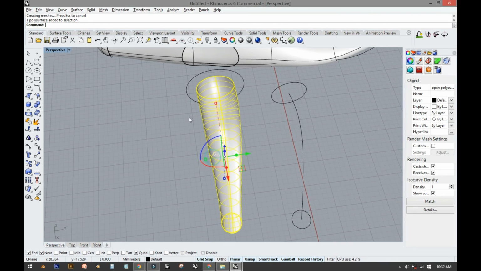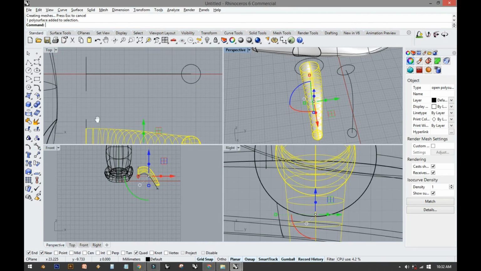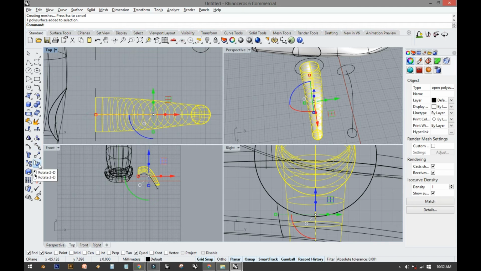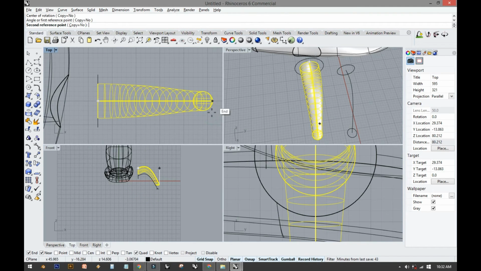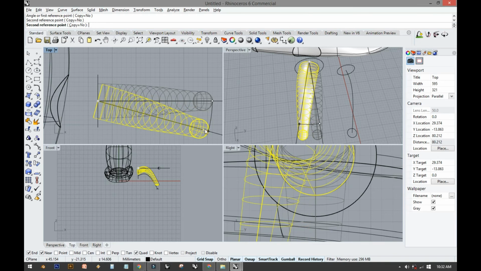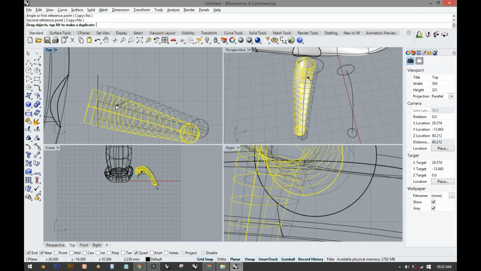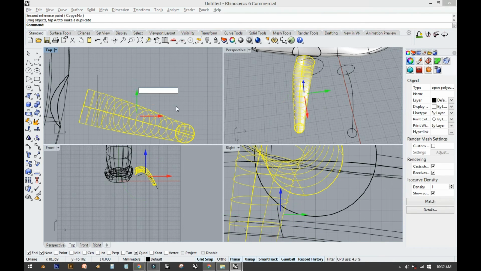Instead of the gumball, I will use this one to rotate. So block at the end, and the other end. I'm just going to rotate it and try to move it.